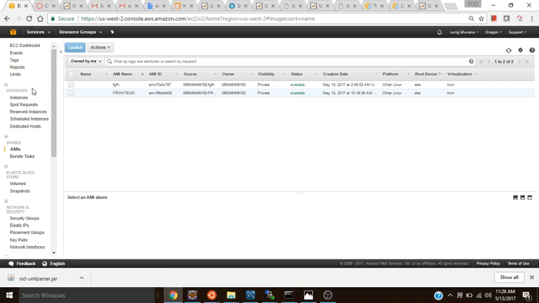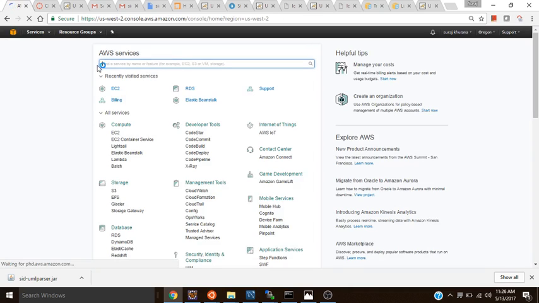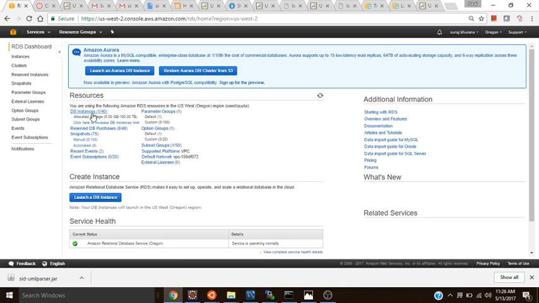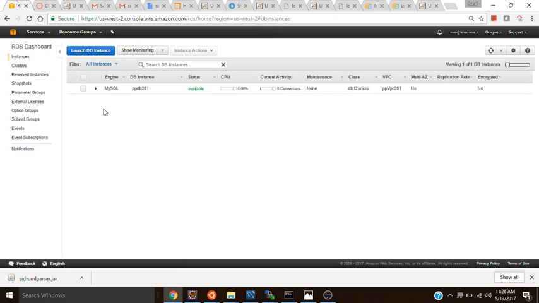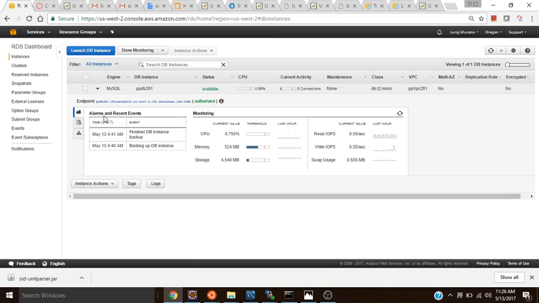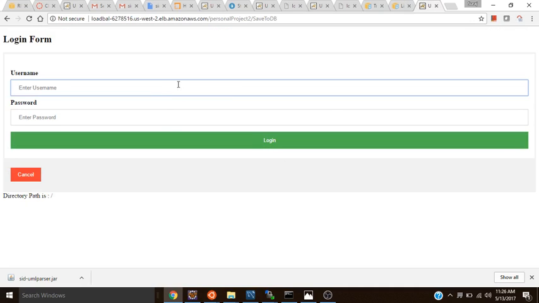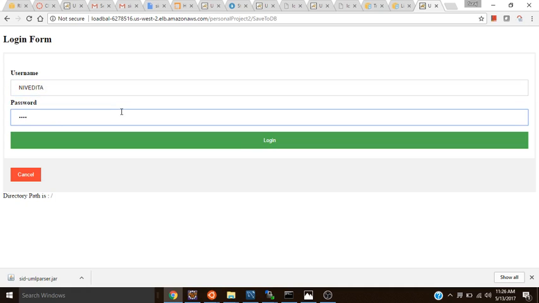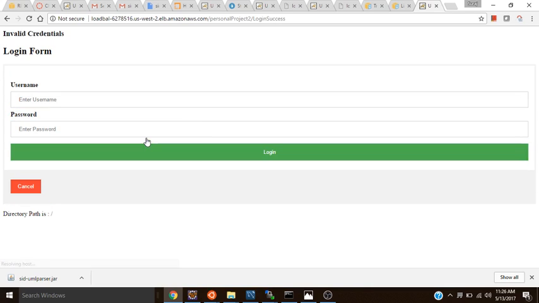Our application also uses Amazon RDS for storing data like the grades and login information. Let me show you a quick demo of our application. As you can see, I put in the wrong credentials and it prompted me that I put in the wrong credentials.